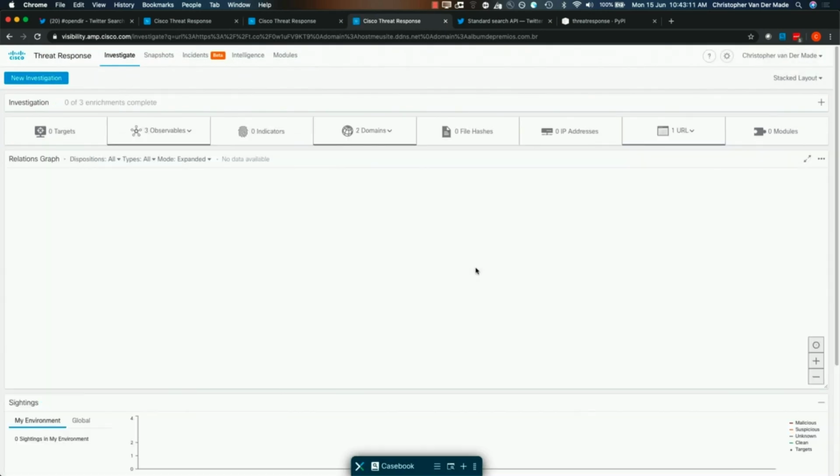So this was my very brief lightning talk to show you what you can do with the threat response APIs and the Twitter search API.